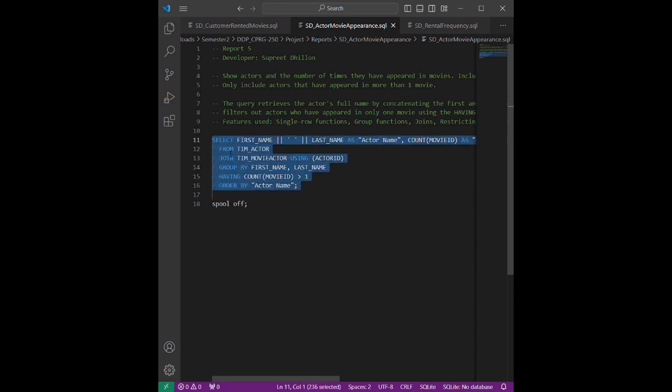I'm going to run this now. So here, the report retrieves the full name of the actors by concatenating the first and the last name, and it counts the number of movies each actor has appeared in. If the actor has appeared in only one movie, those rows are filtered out, and the result is ordered by actor name.